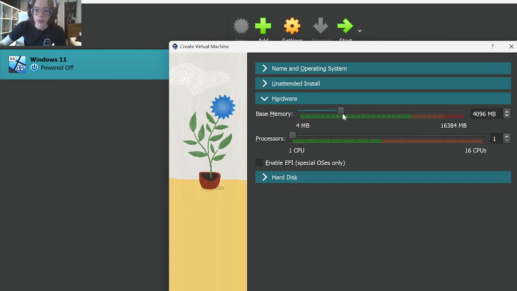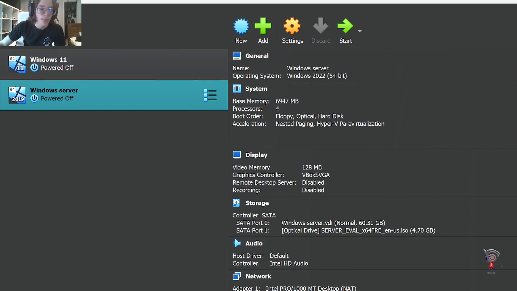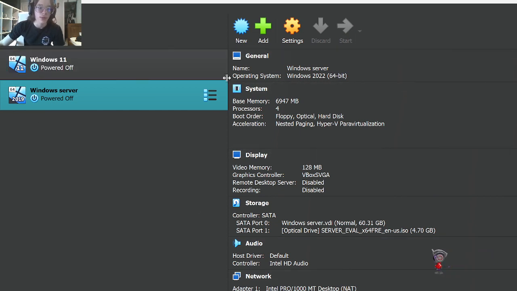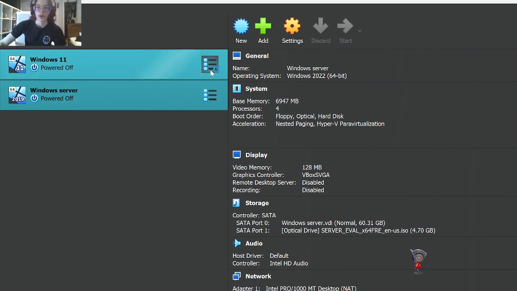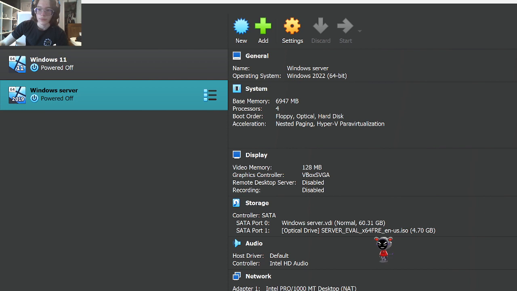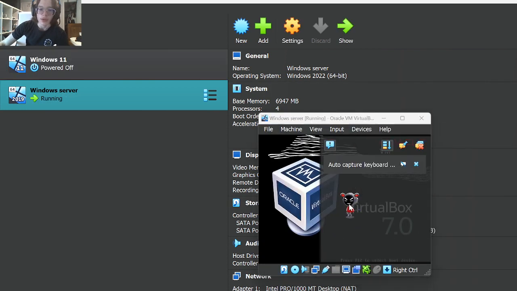For hardware, make sure you do pretty much the same. I give myself 6 gigs of memory, 4 cores, and around 60 gigs of storage. Alright, and then finish that one up. From this point on, we can get started. So let's start up your virtual machine. We're going to do the server first, and then we'll do the Windows right after. Depending on how long it takes, we may do both at the same time, but right now we're just going to do this setup.